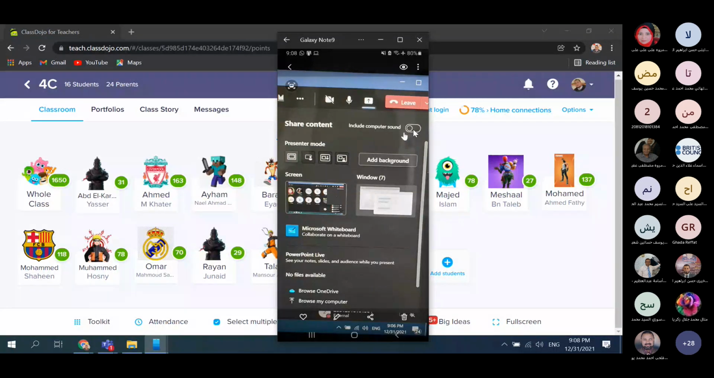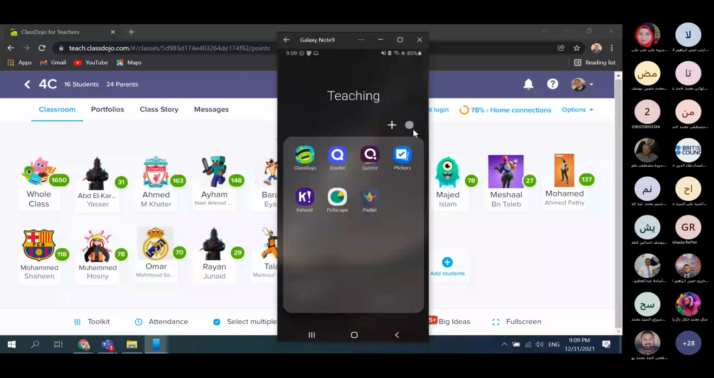But how can we get this icon, include computer sound? From where exactly? Is it available once I click? Yeah, watch this.